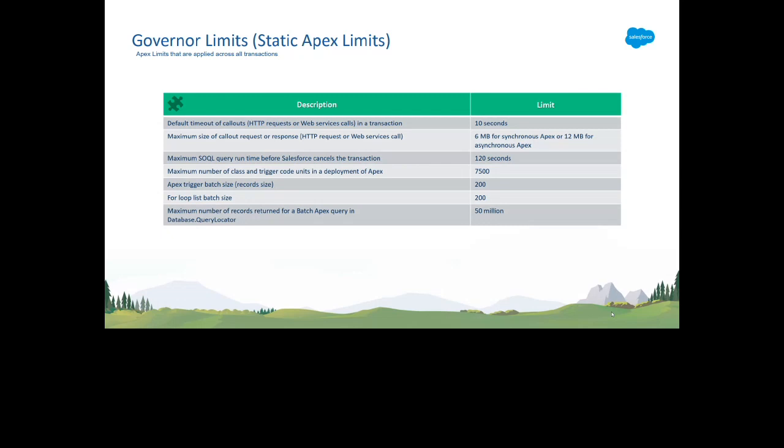Apex trigger batch size, how big would it be? It's 200. For loop list batch size, okay, this is simple. Most of you are familiar with this thing. Whenever you start your career in Salesforce, you have to face this type of thing: how to process the records in the loop. So this is 200. The maximum number of records returned for a Batch Apex query in Database.QueryLocator is 50 million. So that's it. These are the static Apex limits.